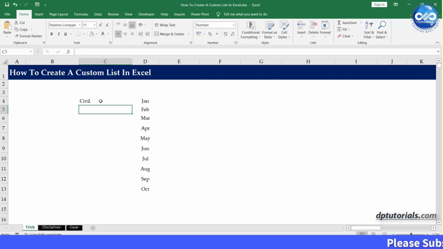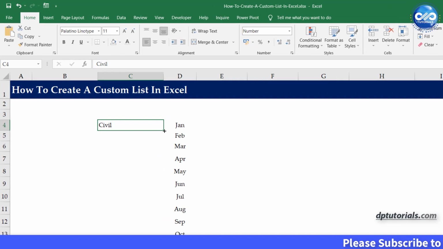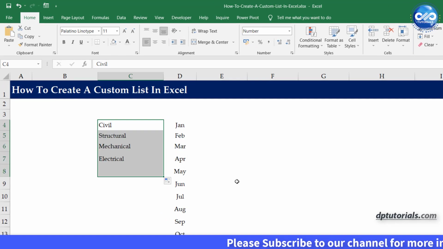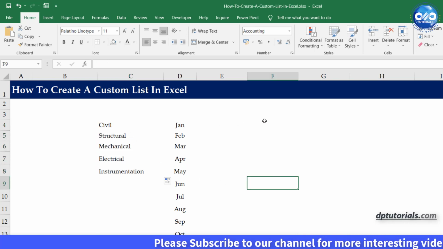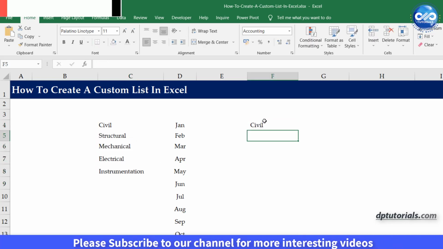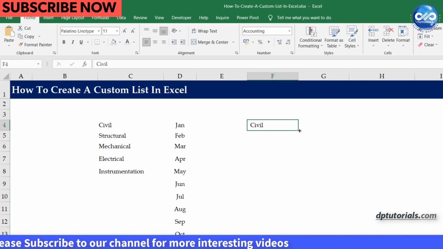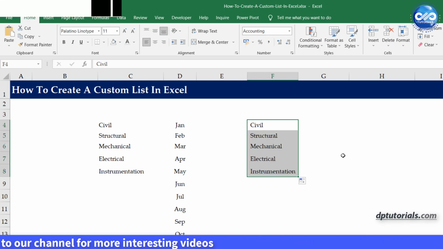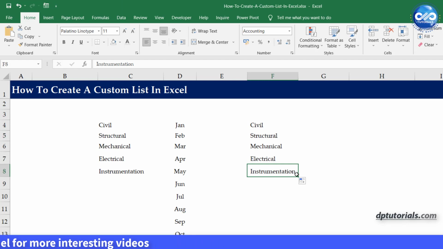In this sheet, let us type civil in the cell C4, which is our first entry of the custom list. Holding the lower right corner of the cell, drag the cell downwards and you will notice that the custom list entries are getting populated in the same order. Now we can use this list in all our Excel sheets and fill the range automatically every time.